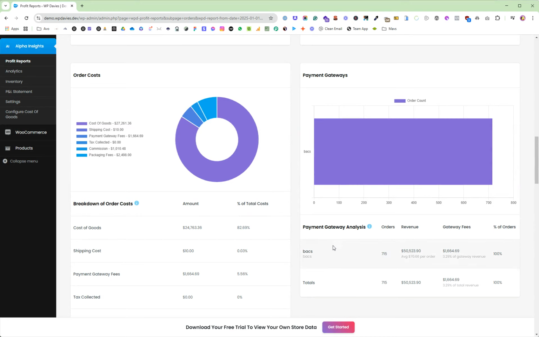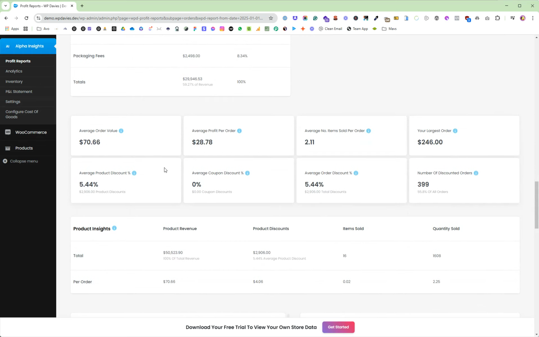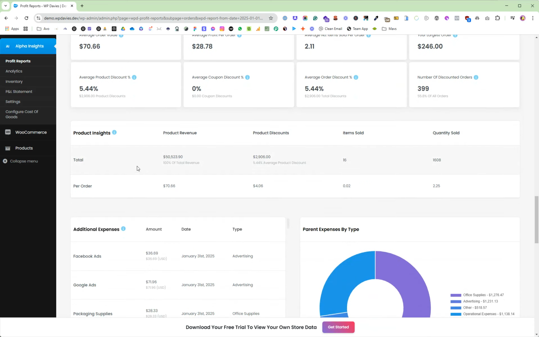Not sure what Bax is. Maybe that's an international thing, like equivalent to Stripe. That's all right. Average order value, cool. Average profit, cool. Number of items, largest order. Discount, coupons, cool. Fun stuff. Product insights, product revenue, product discounts, items sold.